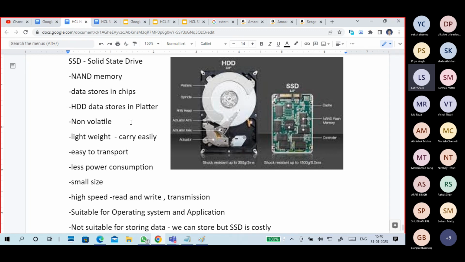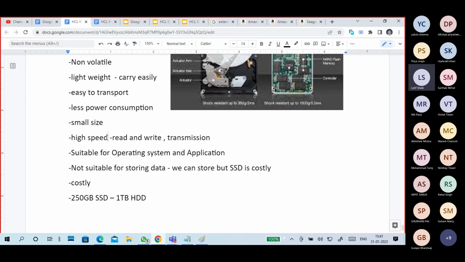Again, what about SSD compared to a normal regular SATA hard disk? It is light in weight. You can easily carry it, easy to transport. It consumes very less power. Small in size as compared to a hard disk. Small size, less power consumption, easy to transport. You can simply put it in your pocket because it's very lightweight. It's a kind of cardboard size and cardboard weight, and high speed data transmission.